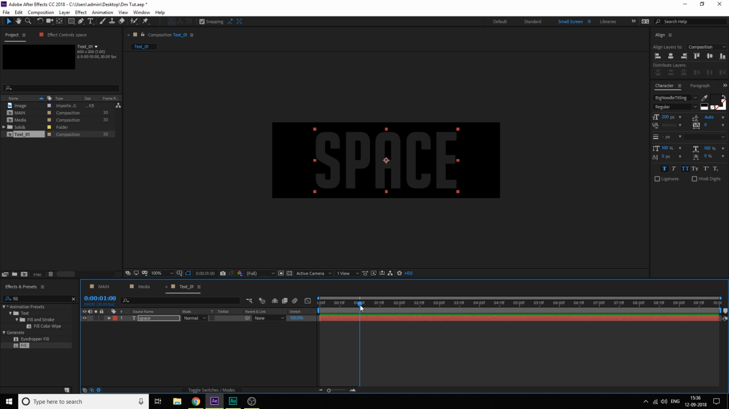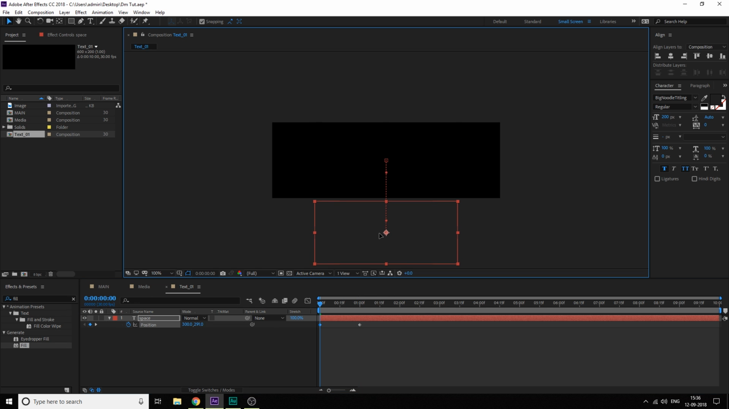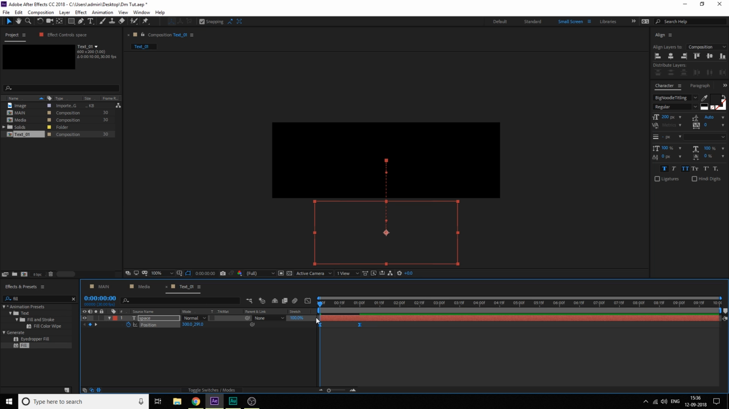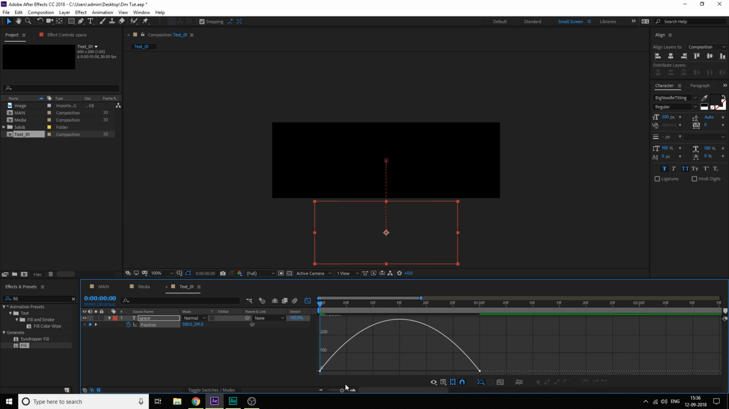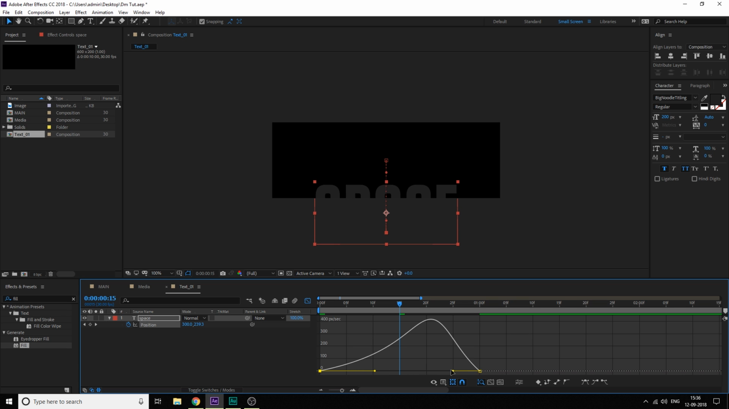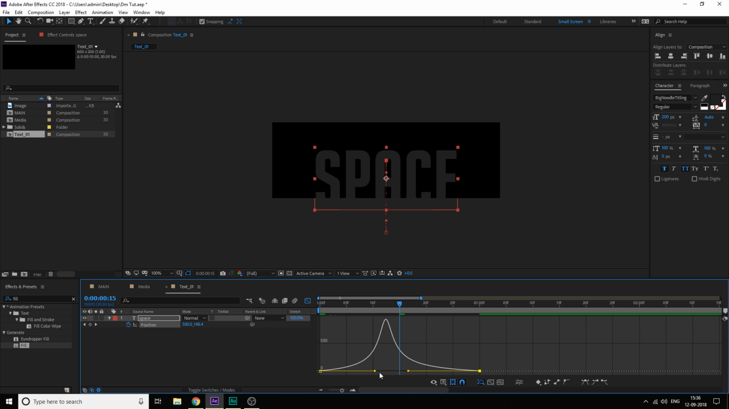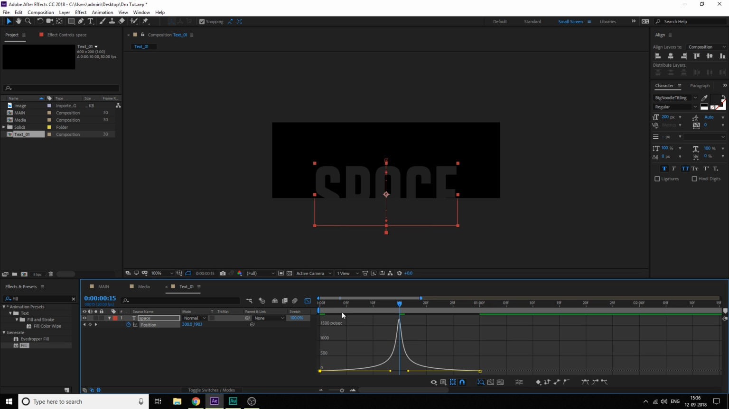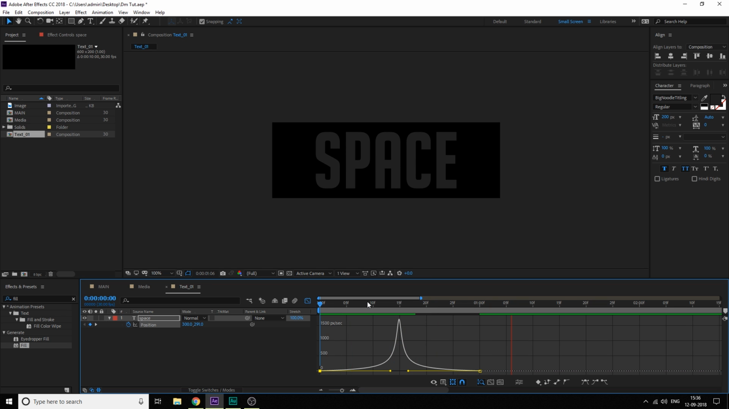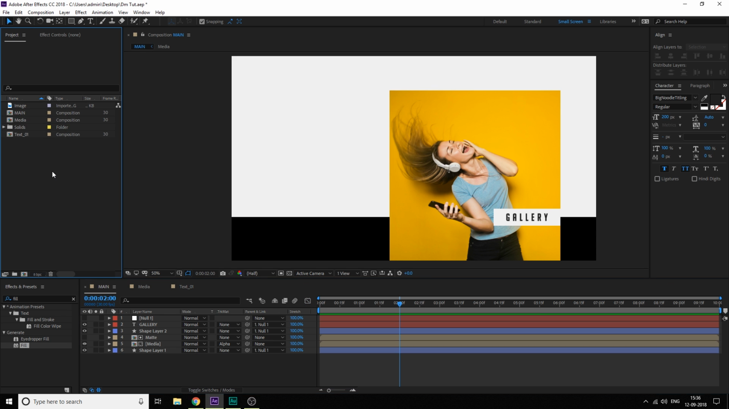Alright, let's go to 1 second. Hit P to bring down the position properties, create a keyframe, go back in time, and let's drag this out like so. Select the keyframes, hit F9, go into the graph editor, and create a peak into the center. Okay, there we go. Very nice. Now I can duplicate the text, so I'm going to create 3 copies. So total we have 3 copies.